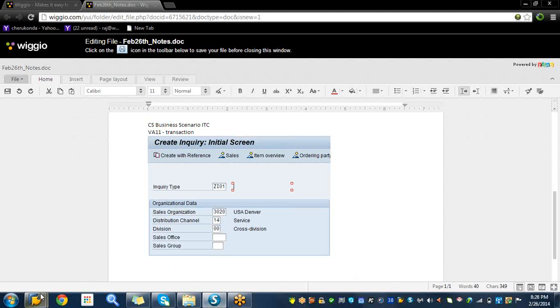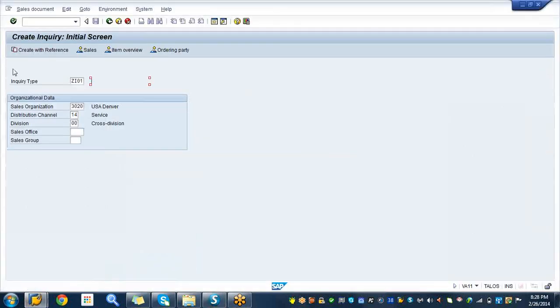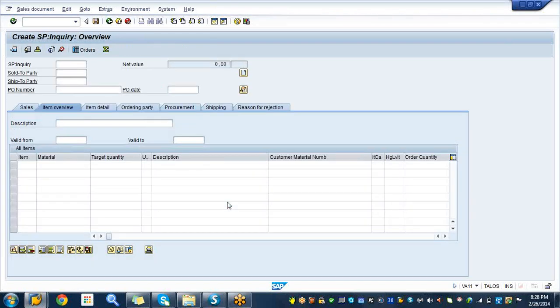Okay, then go to this screen and say that you want to create, let's create without any reference. Okay, so just hit enter. So it's going to go here, and we already have the sold-to party 3028. Hit enter and see, is that going to work or not? Okay, so it's working.